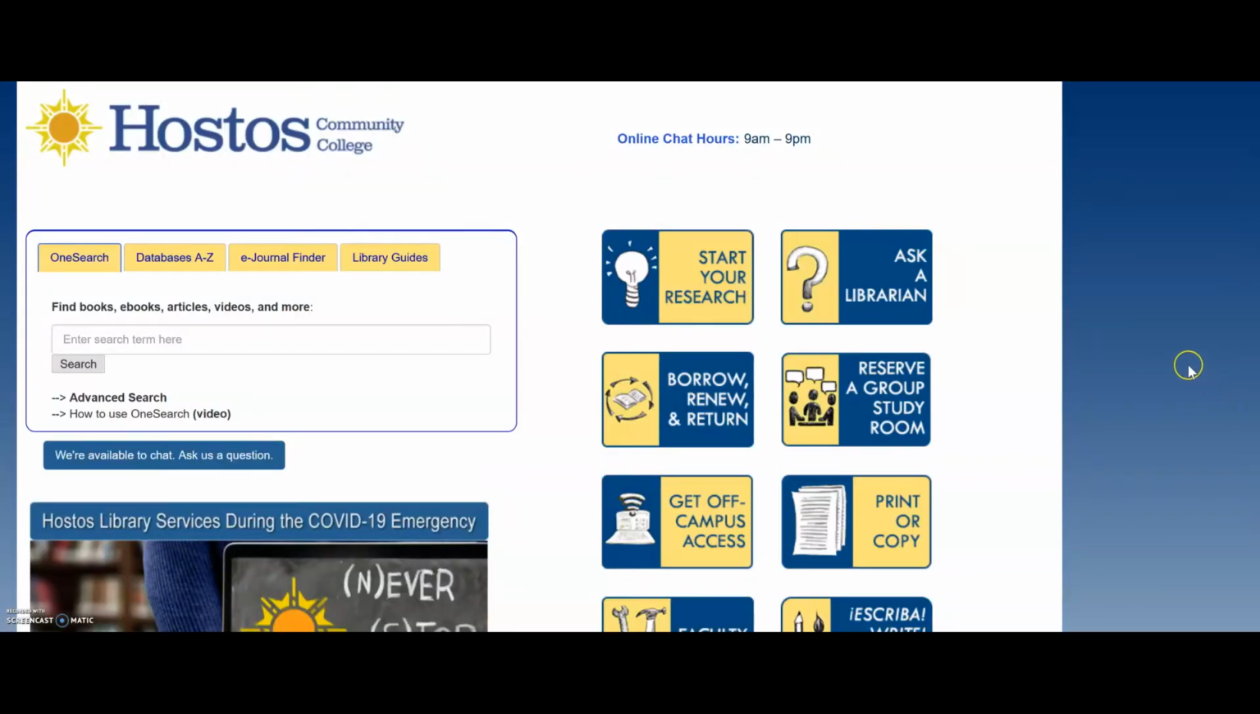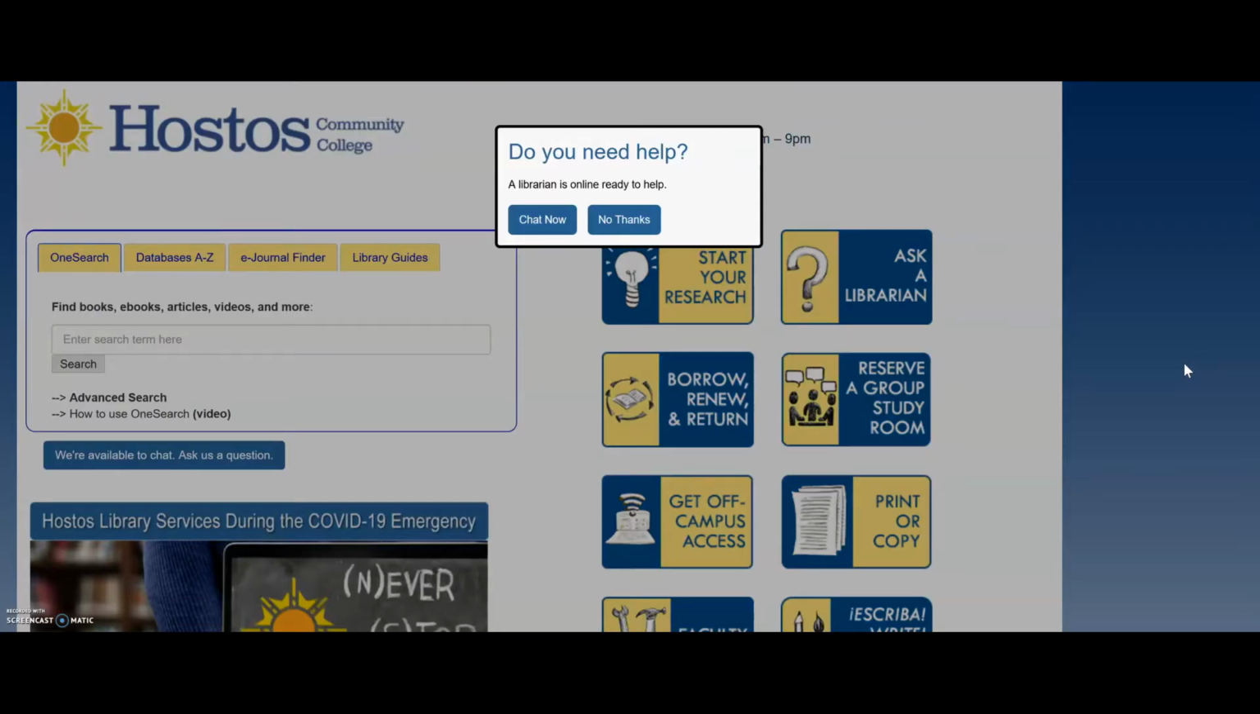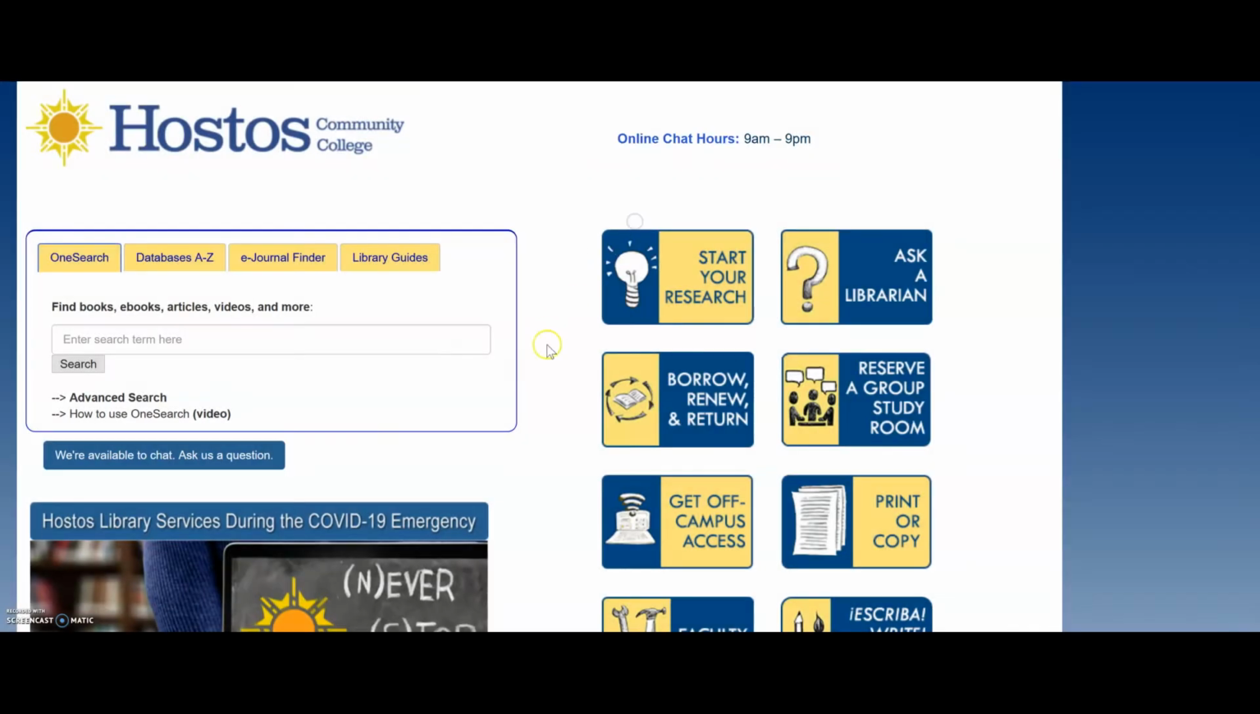Once you're on the library website, if you wait a moment, a little button will appear, a little box that asks you, do you need help? A librarian is online and ready to help. And then you can click on this Chat Now button if you want help from a librarian. I'm just going to go ahead and click on No Thanks.